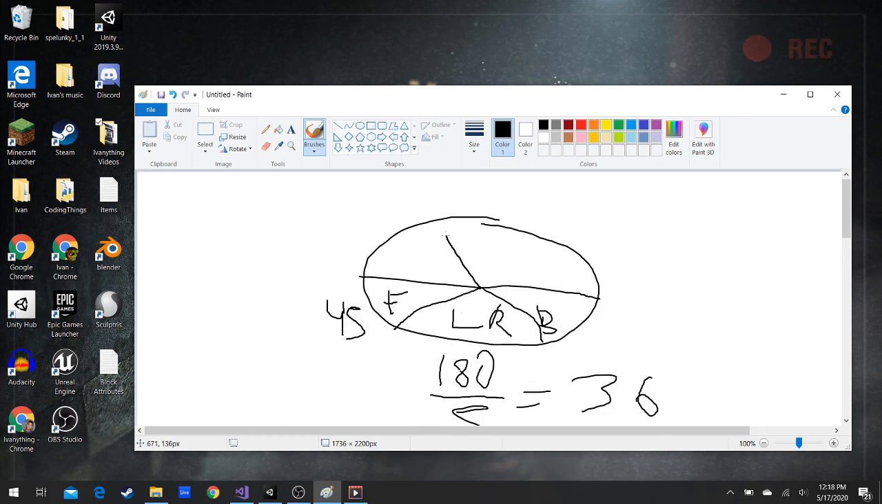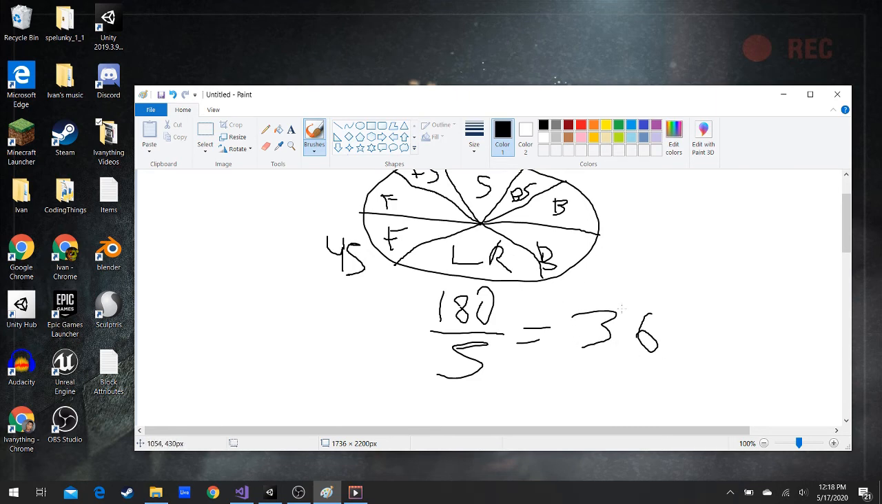So we have to divide this. Let's do this side. We're going to do this 5. I know, very, very expert drawings here. So here, this is the front. This is the front side. This is the side, or left, right, like this part. And then this is the back side. This is the back. So we're going to do that, like that. So we have to go by 36s.